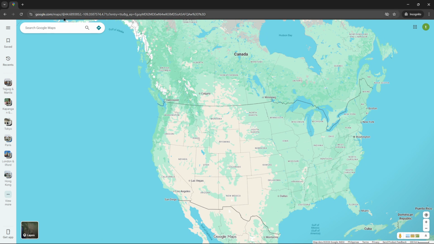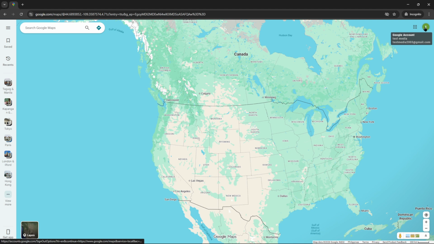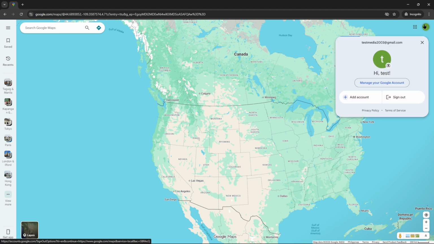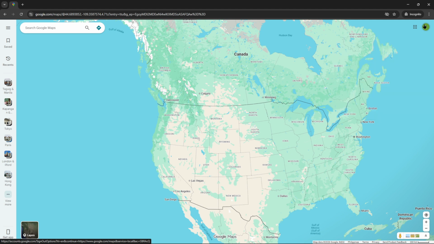In the top right corner, look for your profile image or a coloured circle with your initial. That's the indicator that you're currently signed in. If you don't see a profile image or initial and instead see a sign in button, you're already signed out and there's nothing else you need to do in this session.